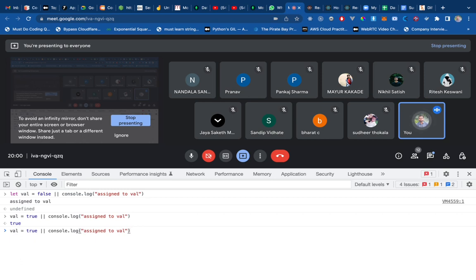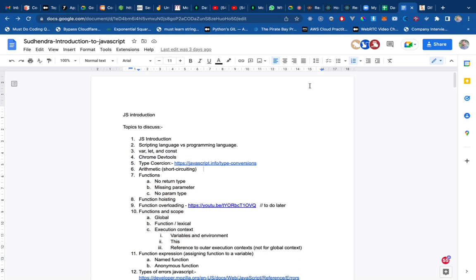Since it's an or operation, the first condition is true. Next will not be checked. Make sense? Check here. And similarly, what will happen with this one? Nothing. Okay. False. Correct. Very correct. So this is what we call a short circuit. Short circuit means code will never reach this point. Okay. So this is what happens. Makes sense. Moving on.